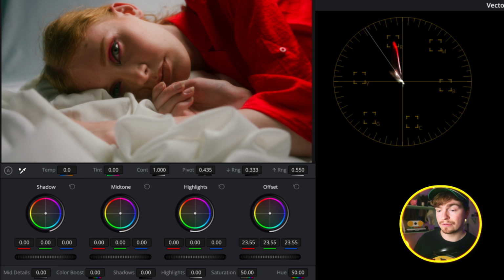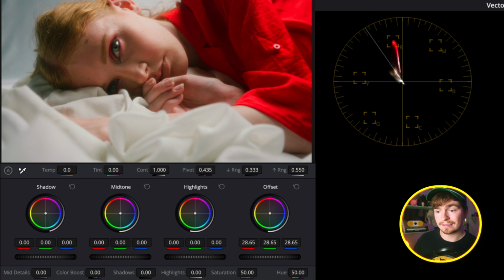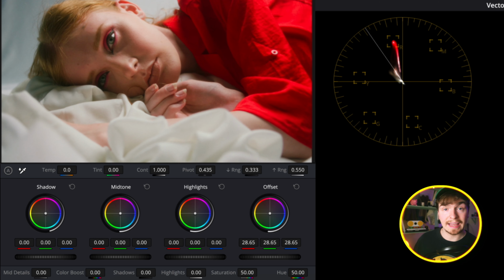And in doing so, it made it a little bit dark. So I'm just going to pump the exposure here to get it to that nice place. So that's looking pretty good. Now we can go one step further, and I'm just going to create a new node here.